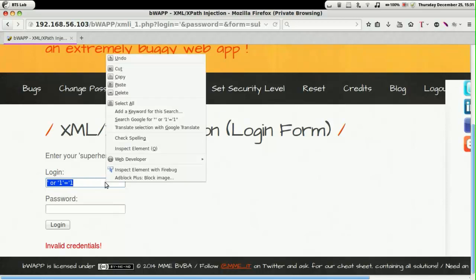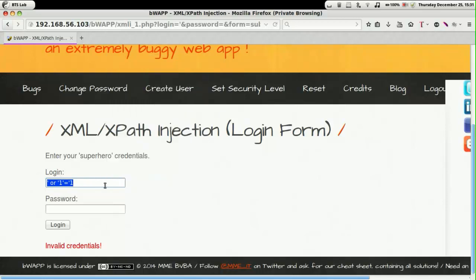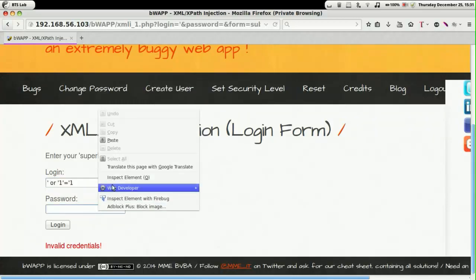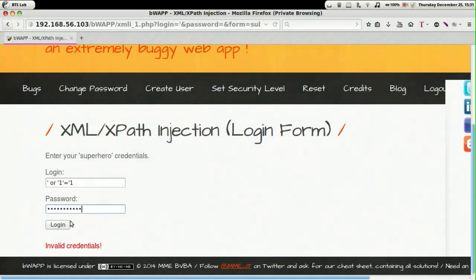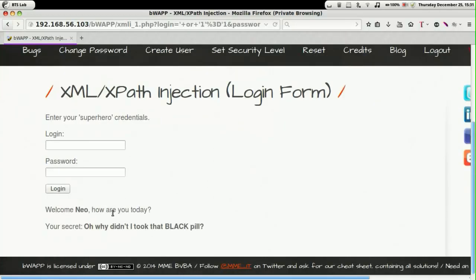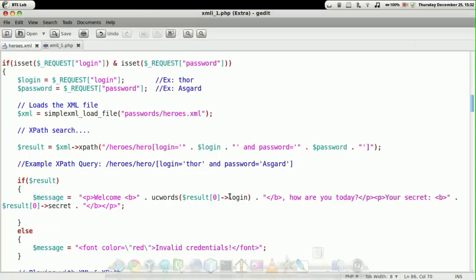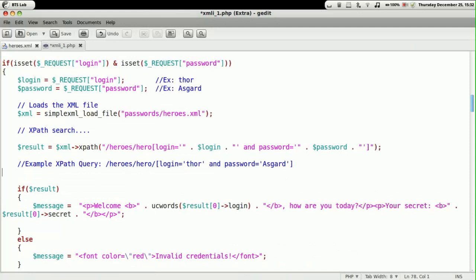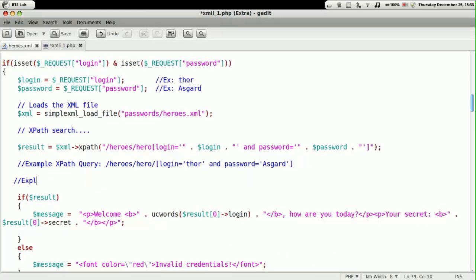So we're going to copy this and paste it in the password field as well. And when we log in, yes, we were able to successfully log into the first user in the XML database. So going back to the PHP code, so let's see the exploited XPath query here. So in this scenario, it would be this.